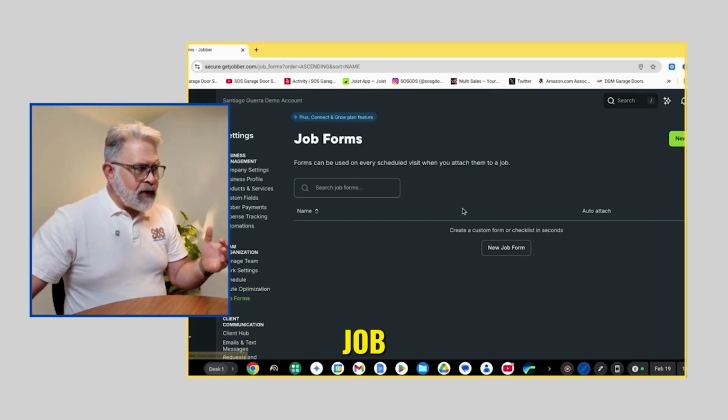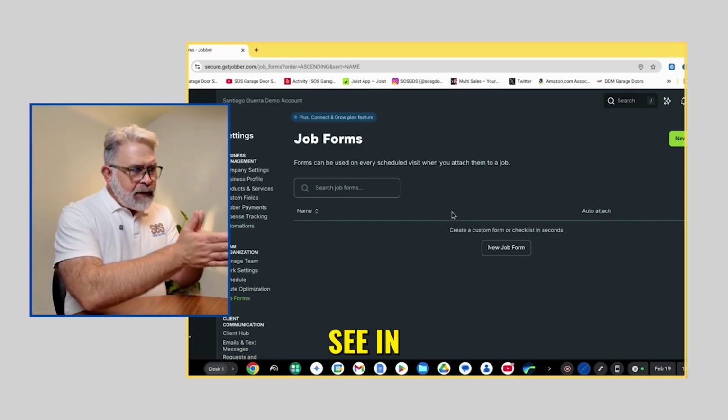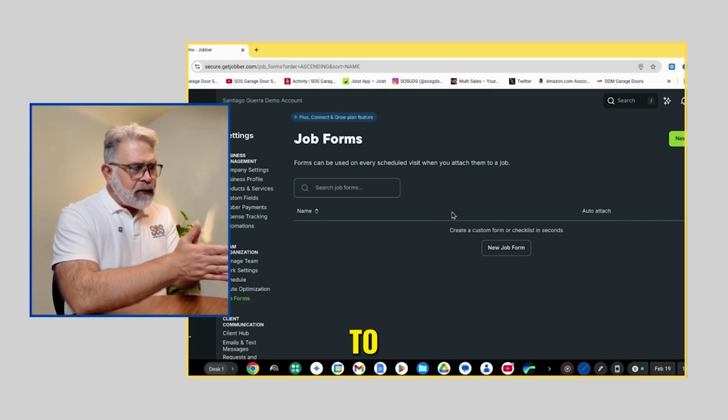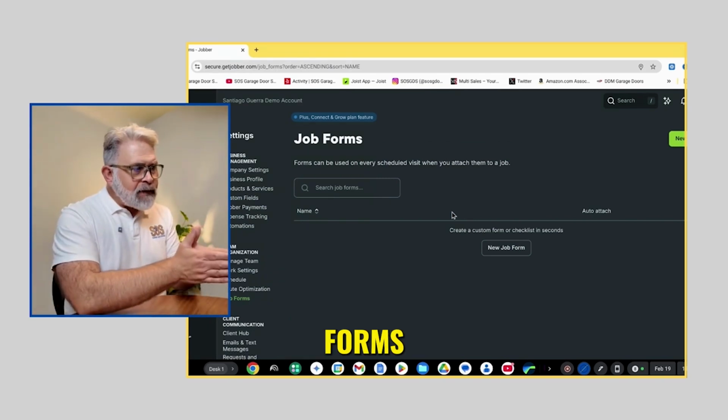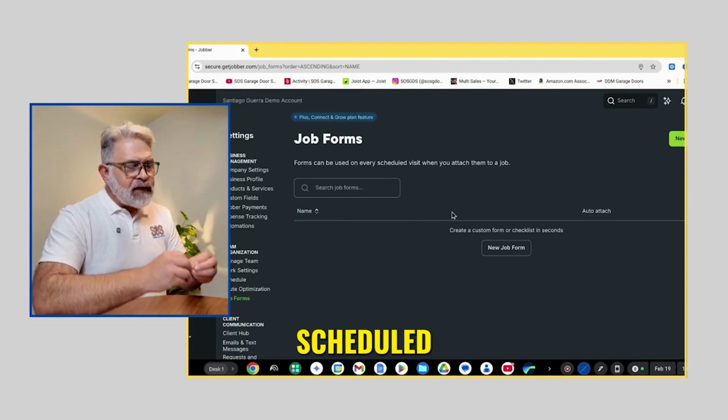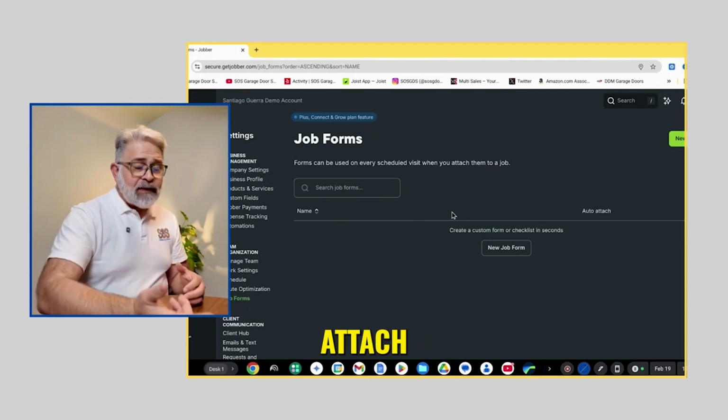So here we have now job forms. And as you can see in job forms, you are able to create a form from scratch. And it says forms can be used on every scheduled visit when you attach them to a job.